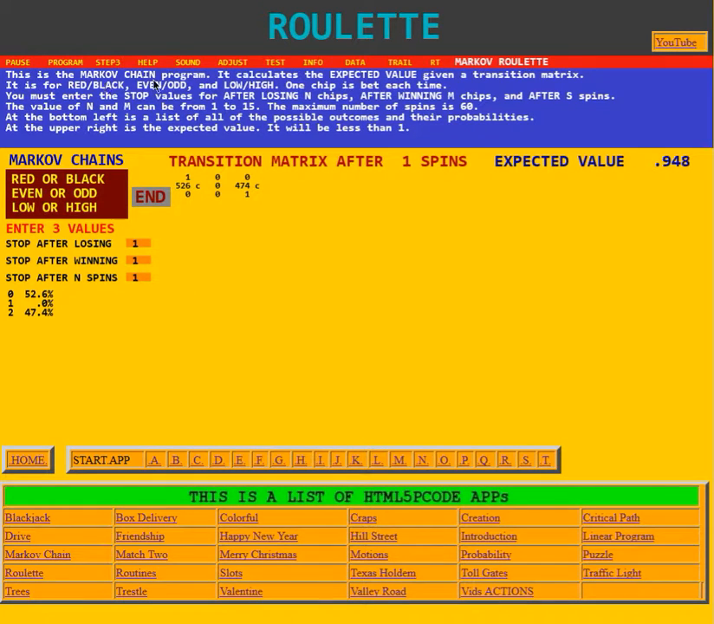It says this is the Markov Chain program. It calculates the expected value given a transition matrix. It is for red, black, even, odd, and low, high. One chip is bet each time. You must enter the stop values for after losing N chips, after winning M chips, and after S spins.